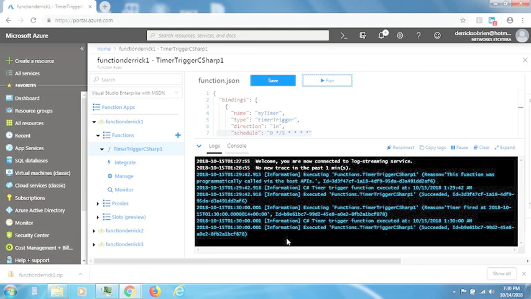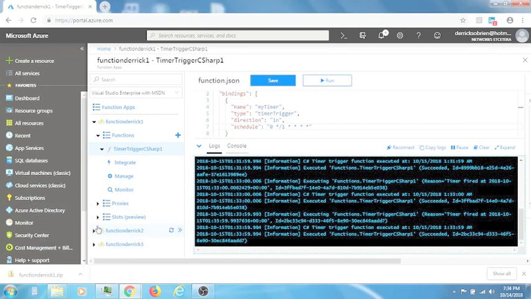Now let's change the interval to 1 minute. I'll pause the video so you can see the results. Okay, I've left the function running for a few minutes, and you can clearly see the history of the function in the log file as it fired every minute.